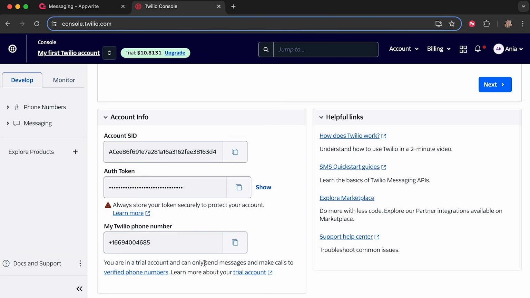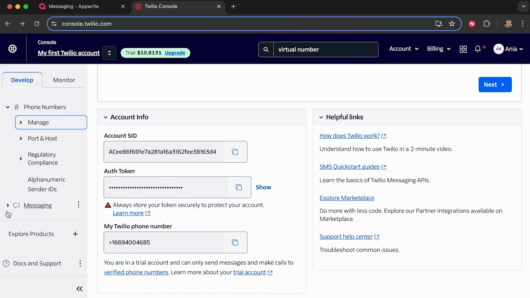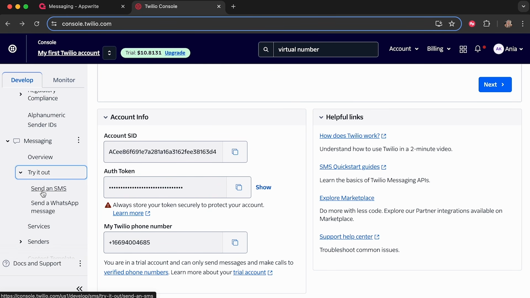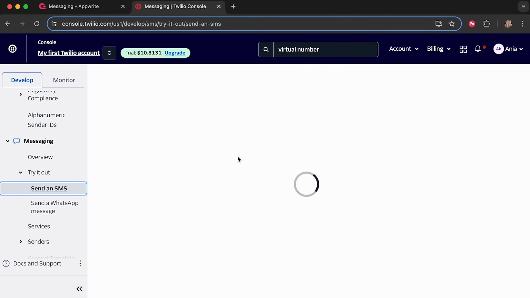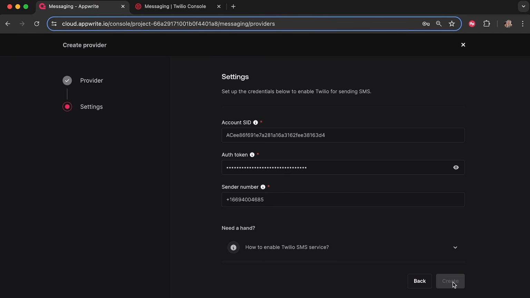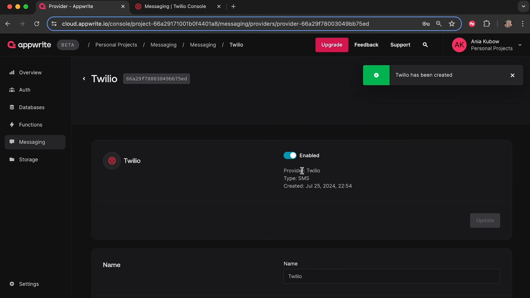For the purpose of this demo, I'm also going to create a virtual number, okay, so that we can send to it as a test. So here under messaging, we're going to choose try it out, send an SMS, and all you're going to do is save this as your virtual Twilio phone number, but we don't need it right now. For now, let's go back in here. I'm going to create this provider. So here we go, that has now been created.